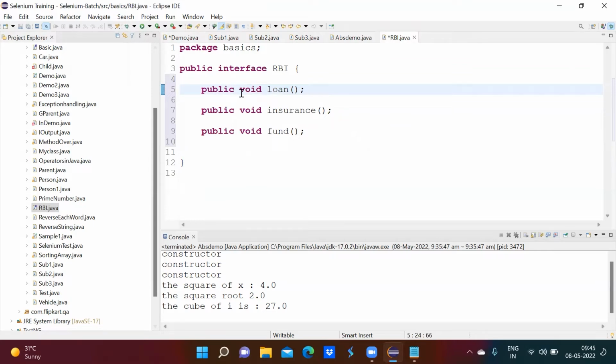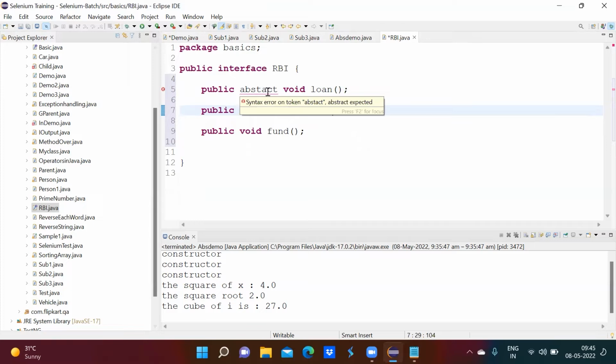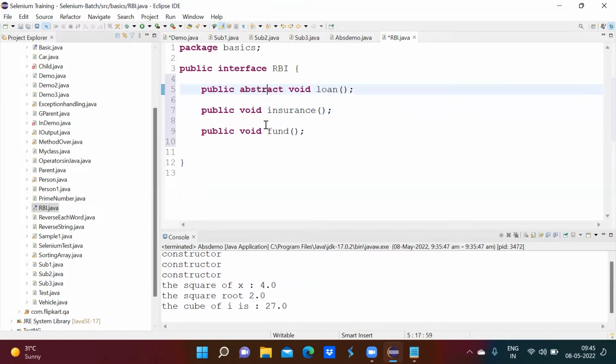And in interfaces, there is no need to write it. We don't have to write abstract explicitly. By default, they have to be abstract only. If you write that, then also it is fine. That's optional actually. So this is optional. If you write it, it is fine, and if you don't write it, it is also fine, because the nature of an interface is that all the methods should be abstract in nature.